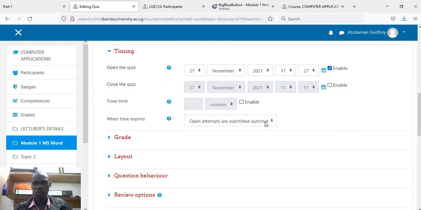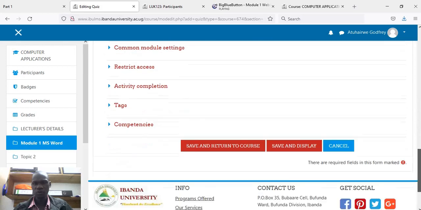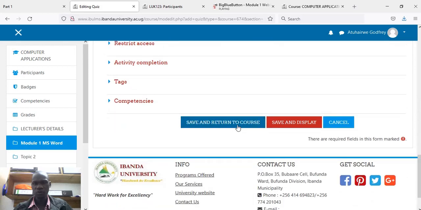Then when time expires, what should happen? Open attempts are submitted automatically, yes, and then save and return to course. We have been setting the rules of this quiz, rules to be followed during this quiz.